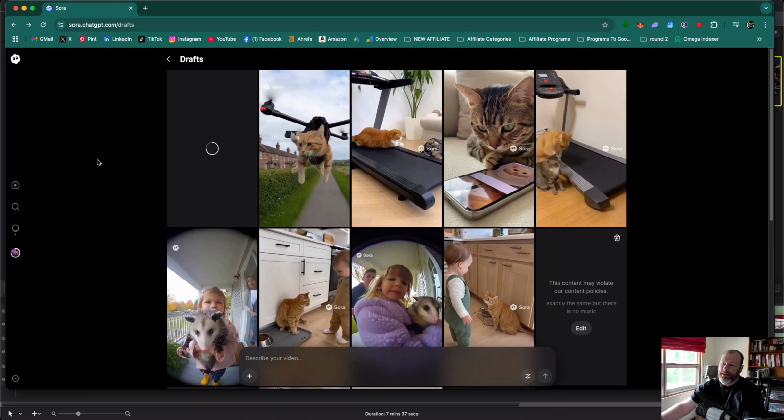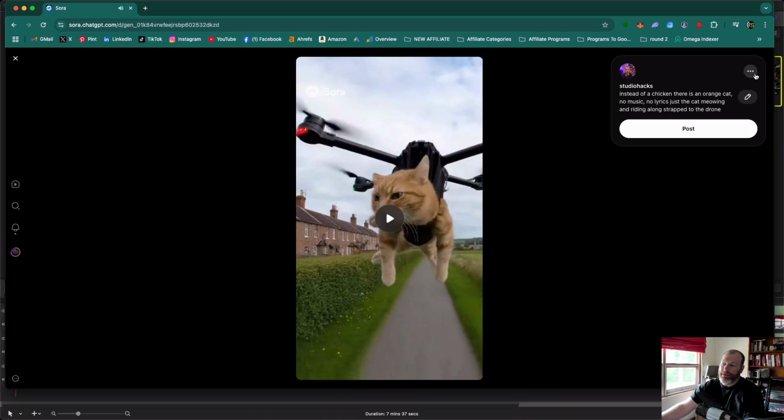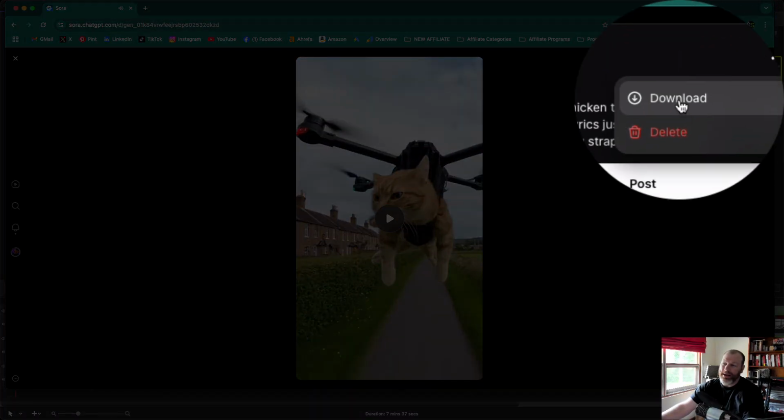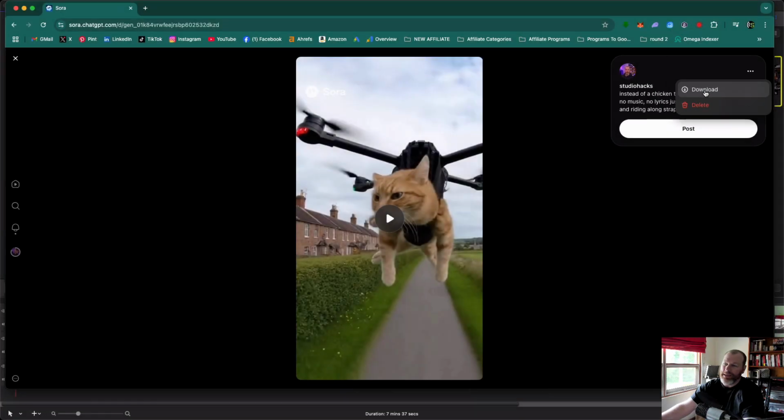Then to grab the video, you just click on it and you hit the 3 little dots and you select download. You can download that to your computer, and then you can upload that to YouTube or whatever you want, or you can send that to your phone. I use AirDrop on the Mac, or you can just email it to yourself.